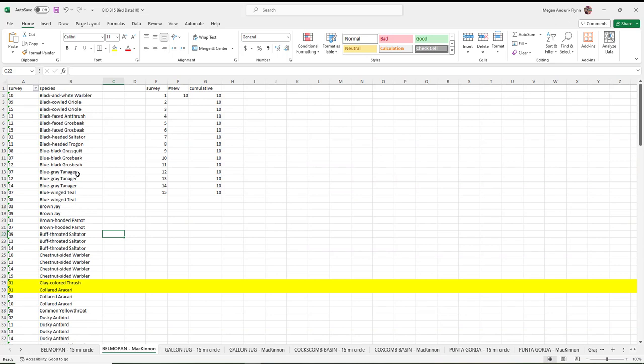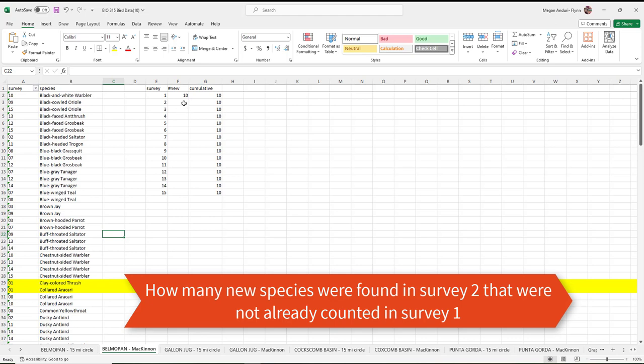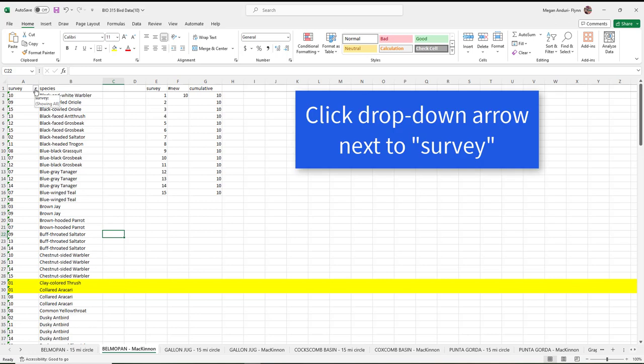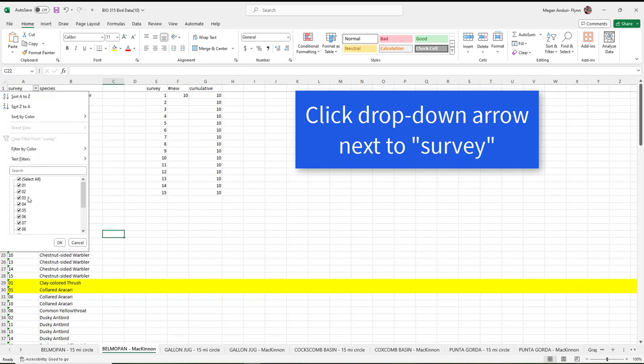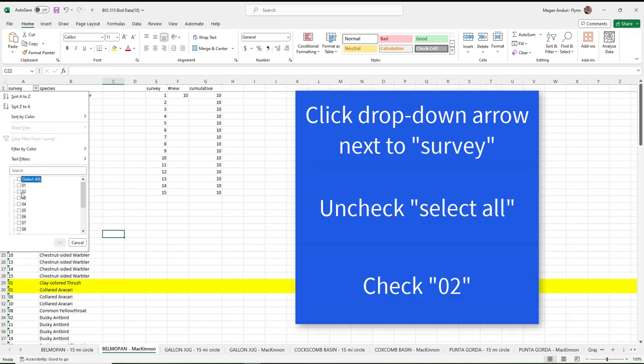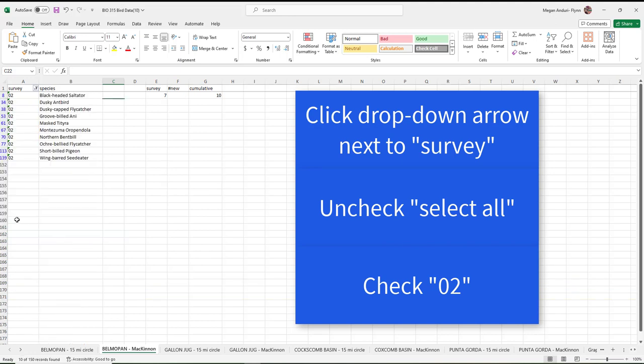So now I have to figure out how many new species were discovered in survey 2 that were not already counted in survey number 1. So to do that, I'm going to go back to my drop-down list under column A. I'm going to uncheck select all, and I'm just going to click survey 2 and click OK.